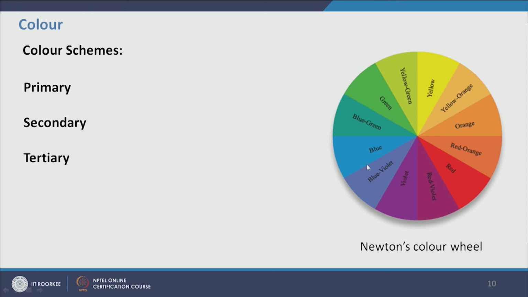If we combine one primary color and one secondary color, then we get a tertiary color. For example, if we combine blue and green, we get blue green, bluish green, that is a tertiary color. Similarly, if we combine red, a primary color, and orange, a secondary color, we get red orange, that is a tertiary color.